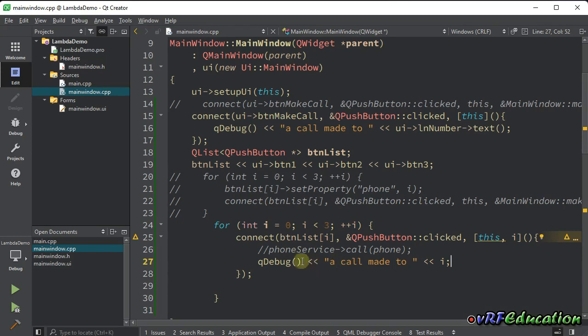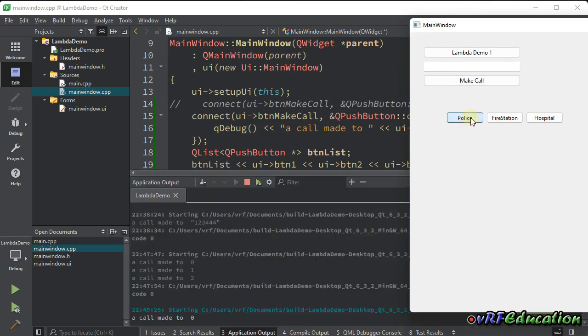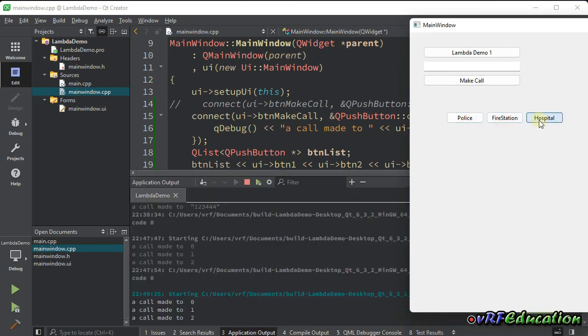Because we don't have any phone service inside this class, there is going to be a warning here: we capture this, but we don't make use of this variable. If I run the application, the output is the same: a call made to 0, 1, 2.